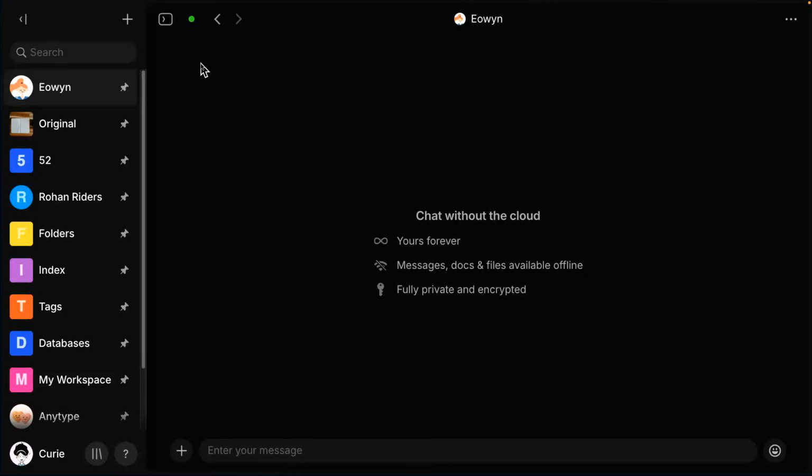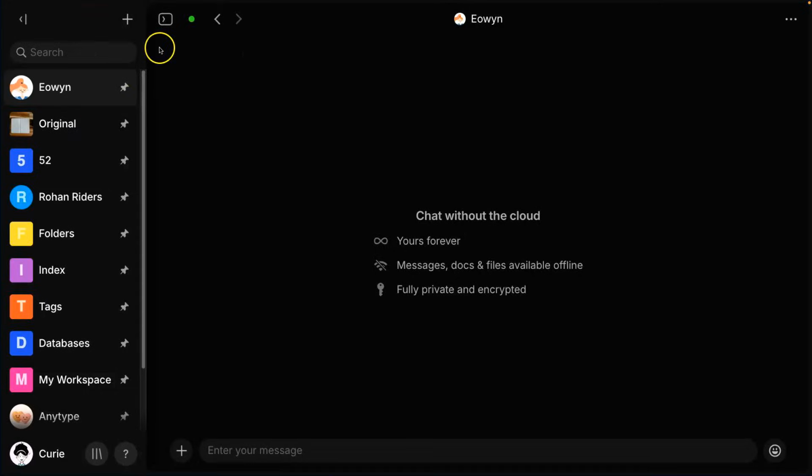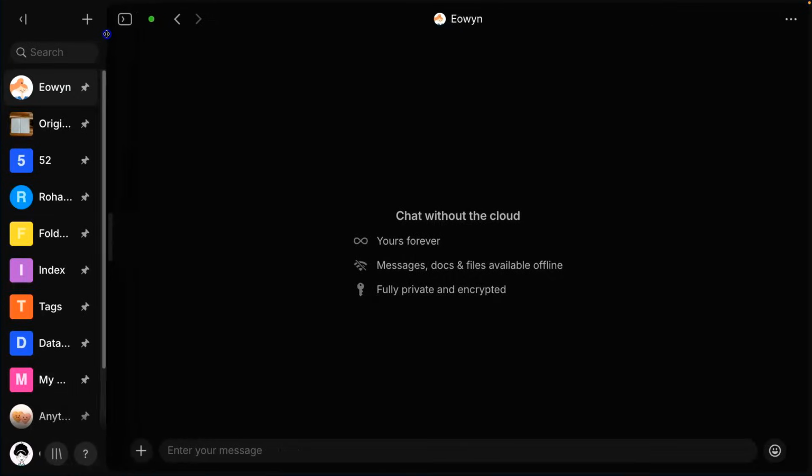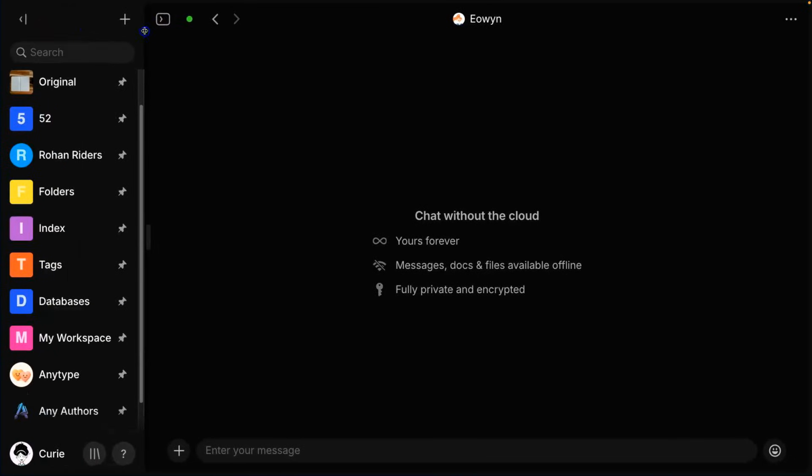Next up are quality of life improvements. The first one is Vault Stripe View. In this channel sidebar, you can actually drag it all the way until it's just icons. So it's nice and compact if you want to leave your channel's sidebar open, and then you can just do that if you want to keep it out.